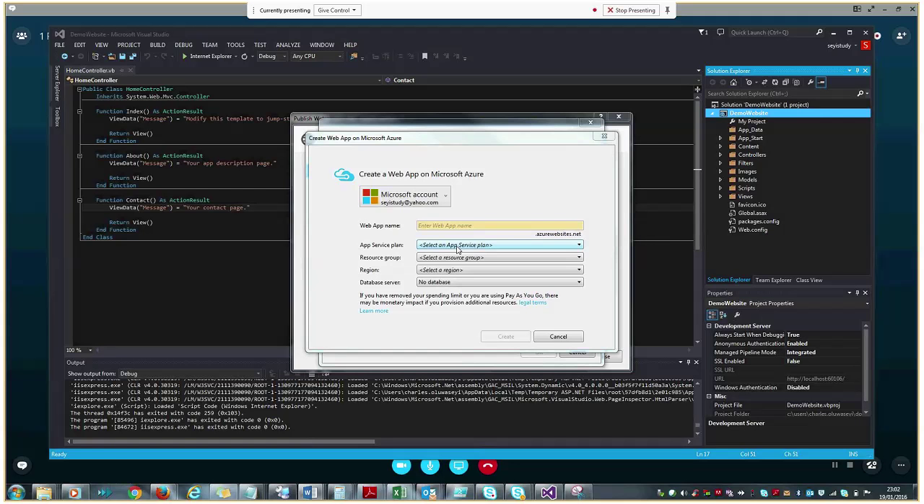So I'm going to call mine demo website, but you need to make it unique. So probably demo website one. That won't allow us. Okay. Then let's see, Learn IT website. Yes, that should allow us.